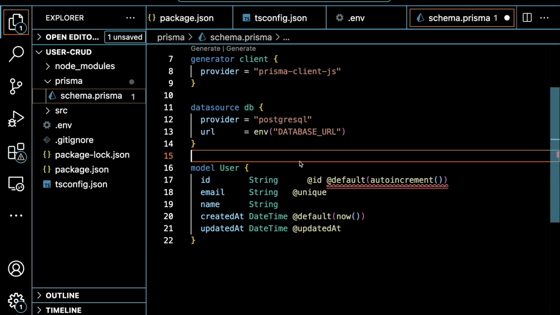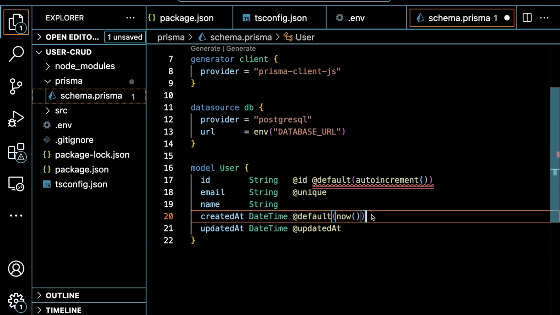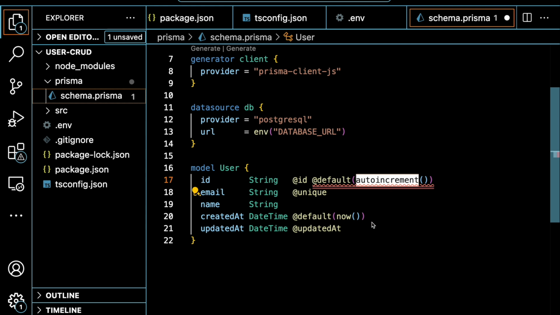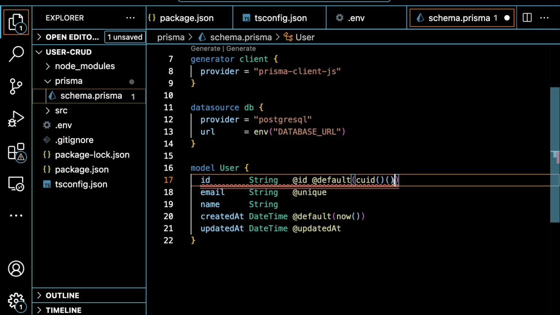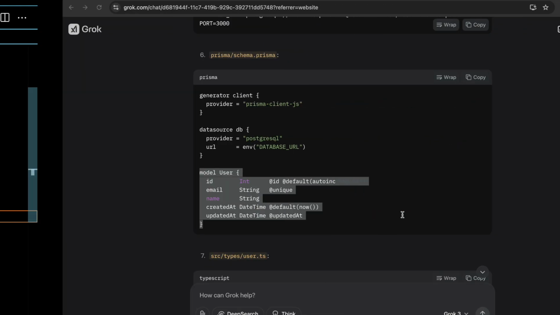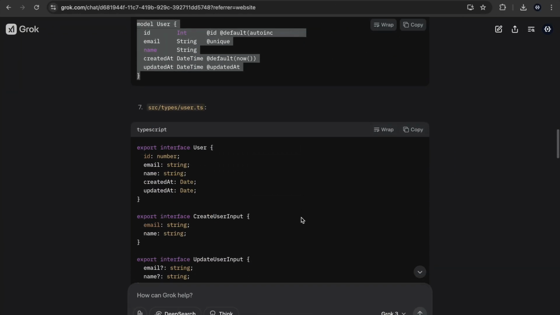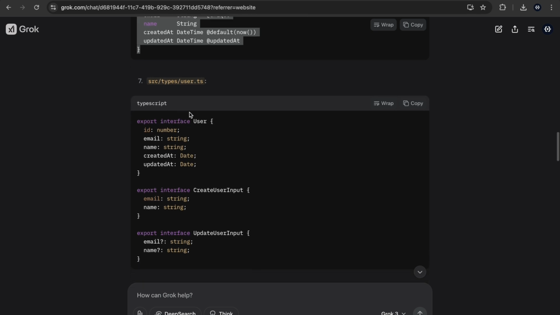This is a Prisma model, and it has its own syntax that you need to follow. You can check out the Prisma documentation. Over here, I want to use cuid instead of the previous ID, so we will save it. After we have done all these things, we actually need to create types inside the source so that we can have user types. So let's go ahead and do that.